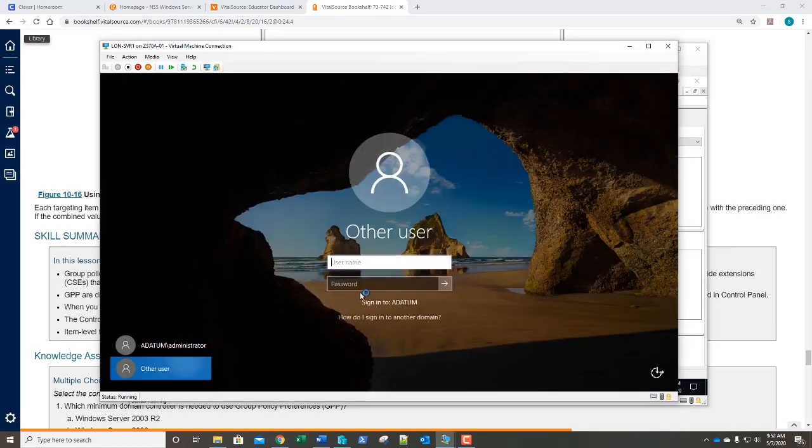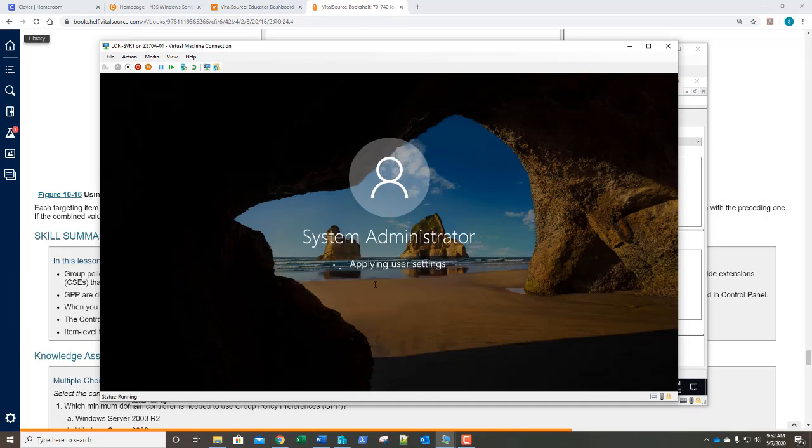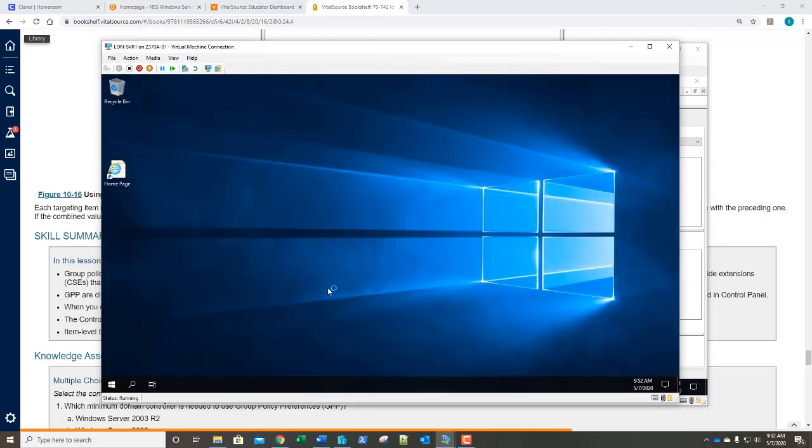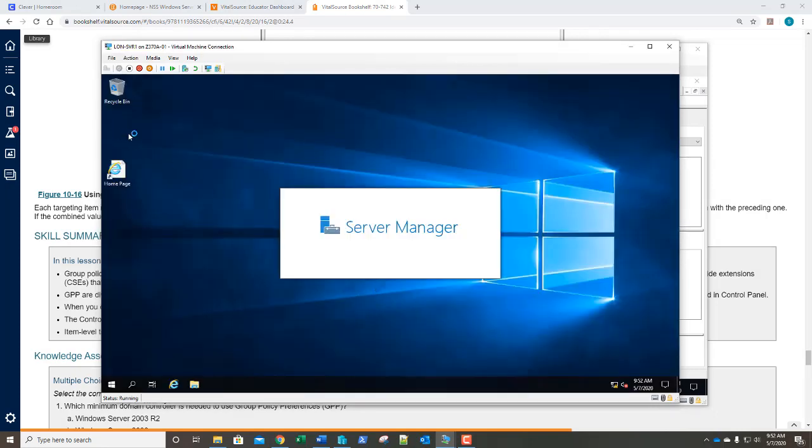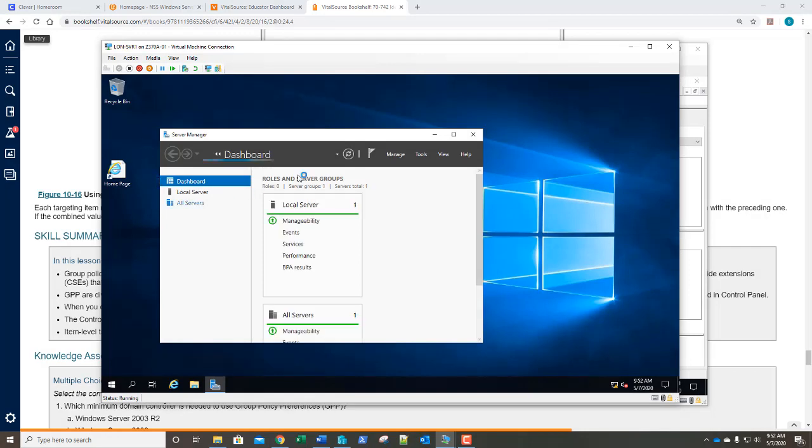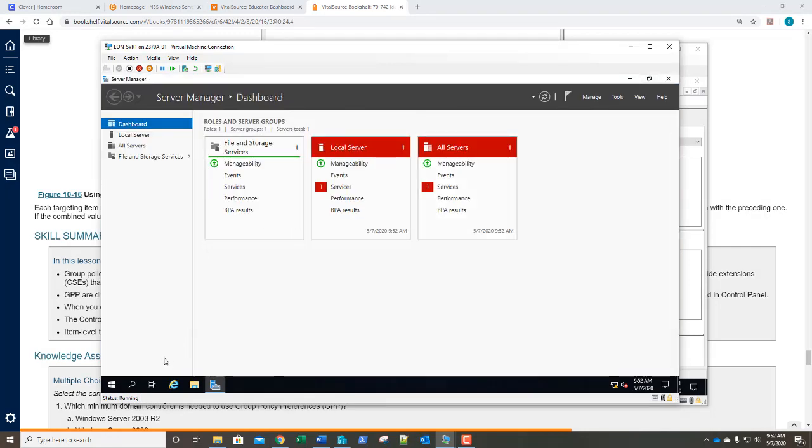So let's go ahead and I'm going to log back in as sadmin. And look, it's already gone. Just that easily. That's the power of preferences. You can deploy files, printers, settings, drive maps.